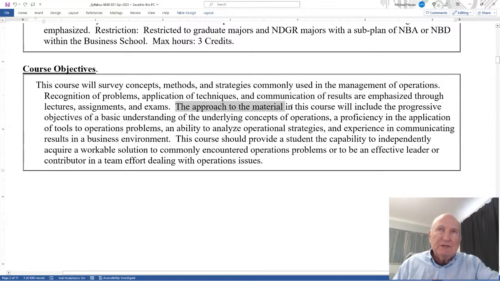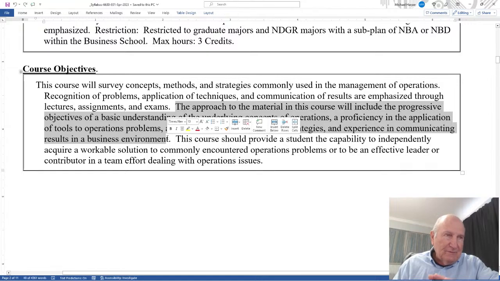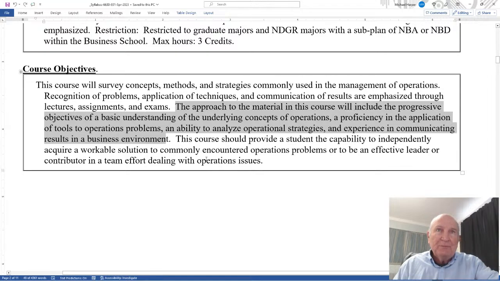The approach to the material in this course will include progressive objectives that build on one another. I think they call that laddering or scaffolding, of a basic understanding of the underlying concepts, then a proficiency in the application of the tools and operations problems, and then an ability to analyze operational strategies, and then experience in communicating results in a business environment. And so there's that continuous objective.